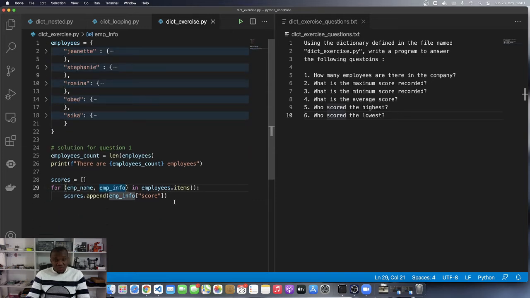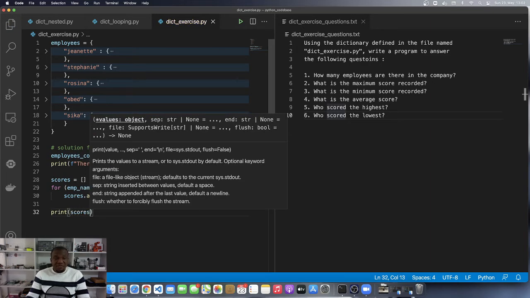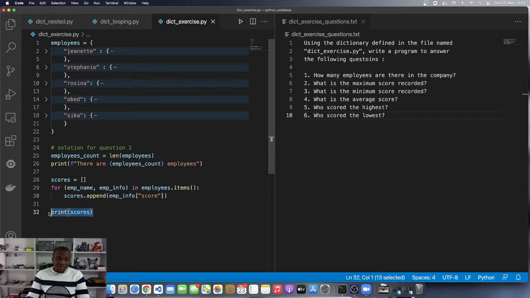Okay, I'm doing that because there's a function that can easily give us the maximum and the minimum. So after that, I'm going to print just the scores here. It's not part of the solution, but I'm just printing it for you to see what we get in the end. So I'm going to clear screen, and you can see that indeed we get the scores for each of the students, the employees, sorry. So I'm not interested in this print statement.